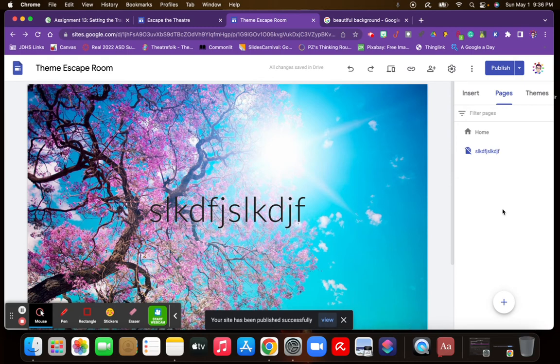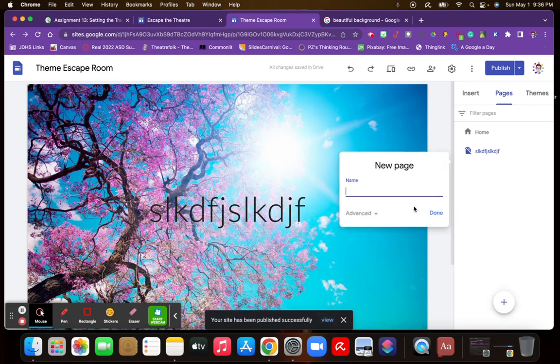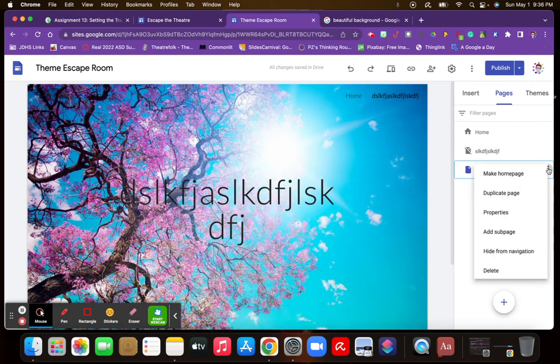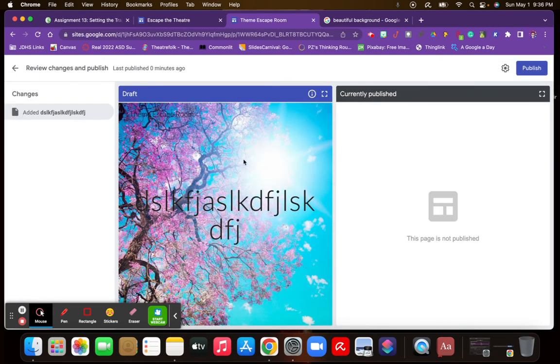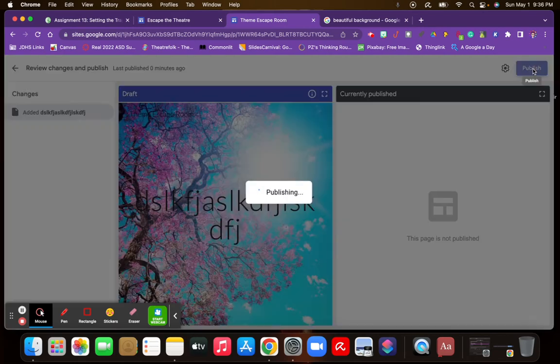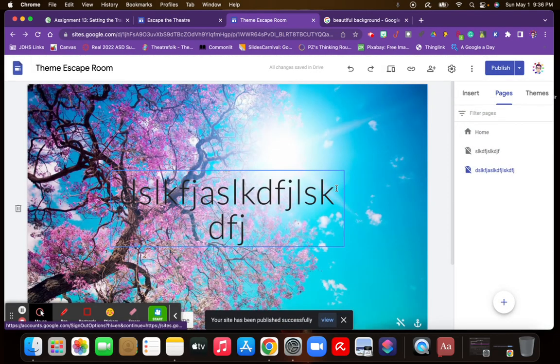Now, as you're going along, let me just add another page, to quickly do that. And again, we're going to hide it. When you make changes, you have to publish again. It's going to show you what it looks like, what it did look like, and then you're going to click publish. It's the same thing as save.